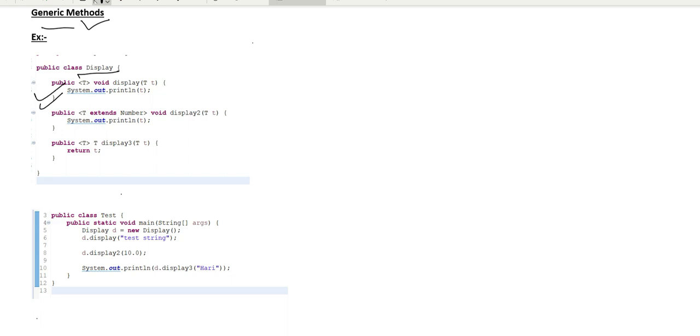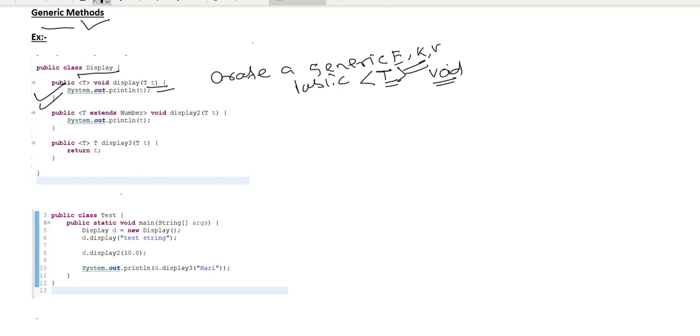To create generic methods, any type of variable we can pass as a parameter. For that, how to write the generic methods: we will write the access specifier, then with the diamond operator we will pass the type. Where I have taken T, you can pass anything: E, K, V, anything you can pass. And then the return type.